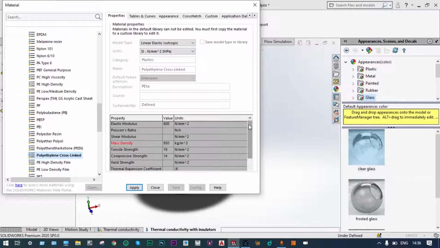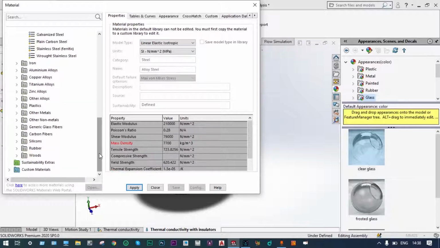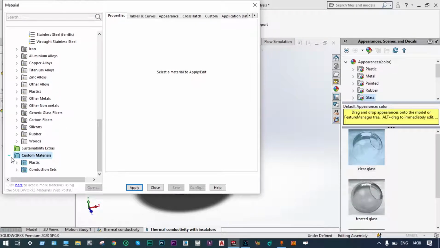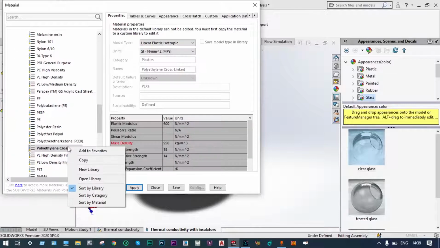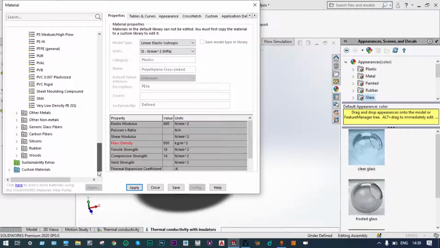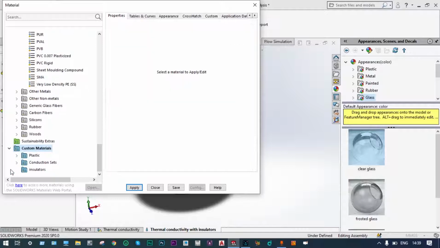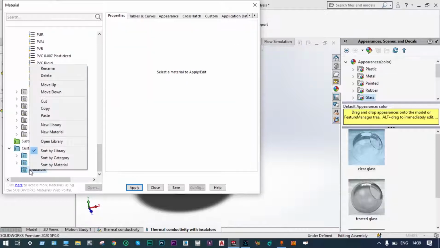So we have to change the properties of this polyurethane. In this case polyurethane thermal conductivity is not provided, so we have to modify the property of this polyurethane with a specific thermal conductivity. As a custom material, we will provide a new category and provide the name of insulators. Polyurethane property we have copied, and that to be pasted there. As a custom material, we'll paste this one here.